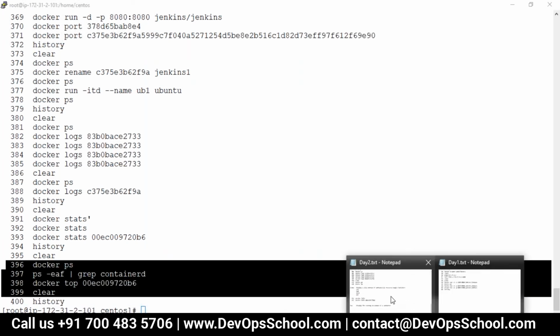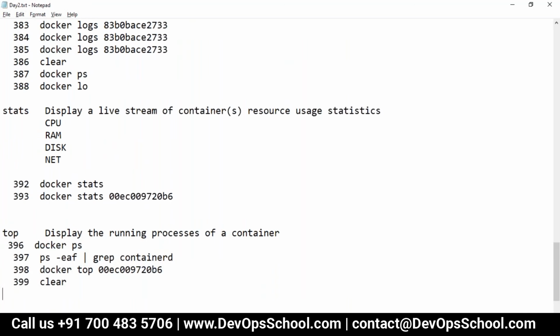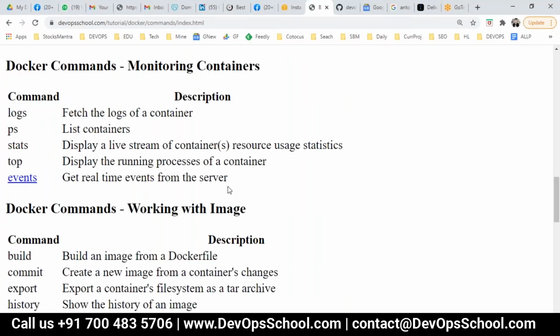Okay, I'm updating the notes also. Now let's try the next command, the events command.